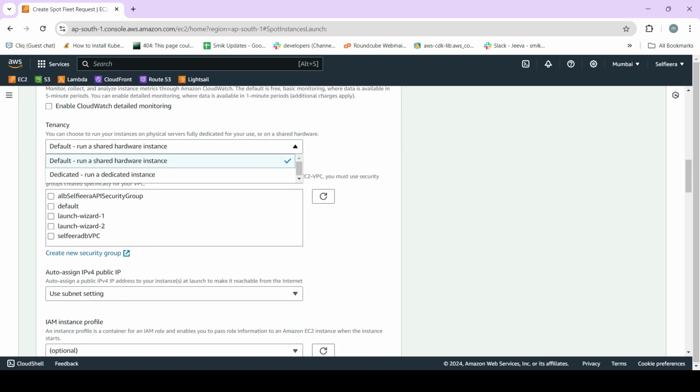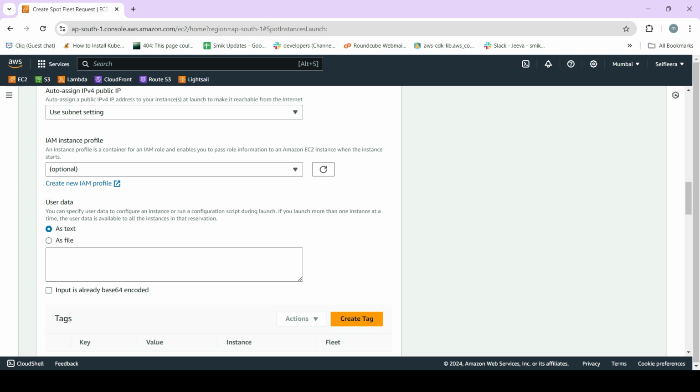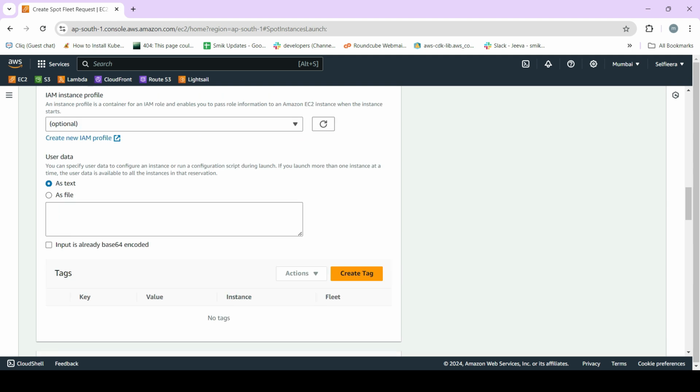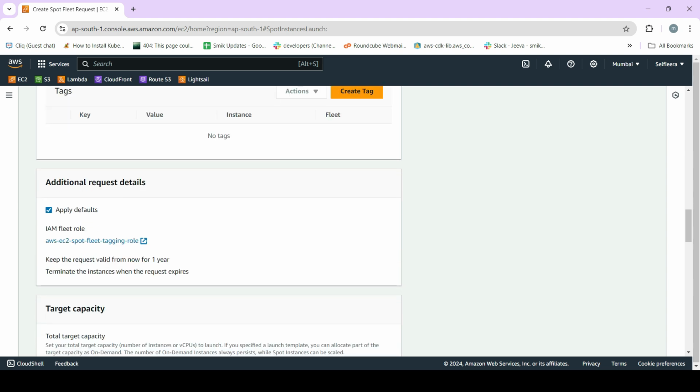Then we have the tenancy. It is default or dedicated tenancy. The default one means it's a shared instance. Dedicated means they will create a separate instance for us. Then we can choose the security groups; we can choose the default security group. Then we have the auto-assign IPv4, which is enabled. And then we have the IAM instance profile. If you have already created a profile, you can use it, or you can create a new profile, or otherwise leave it optional. And then user data is as text. And then you can create a tag here.